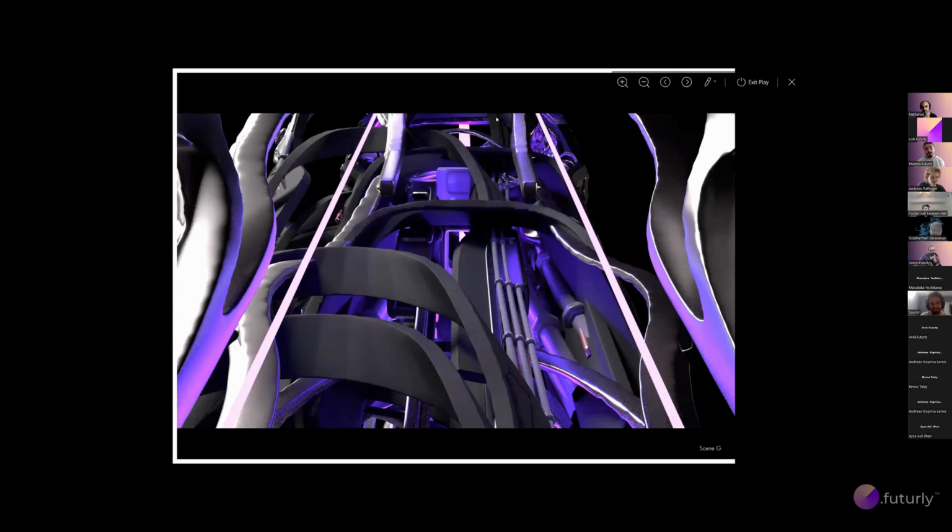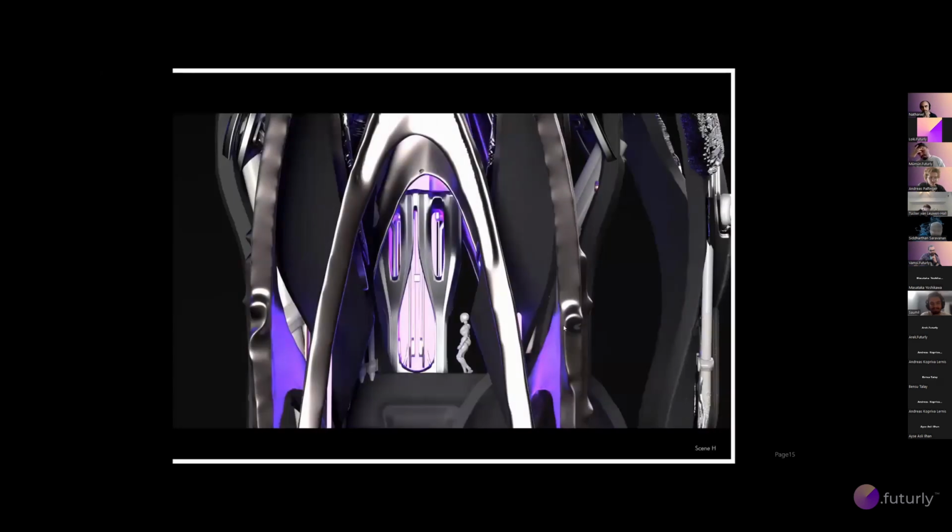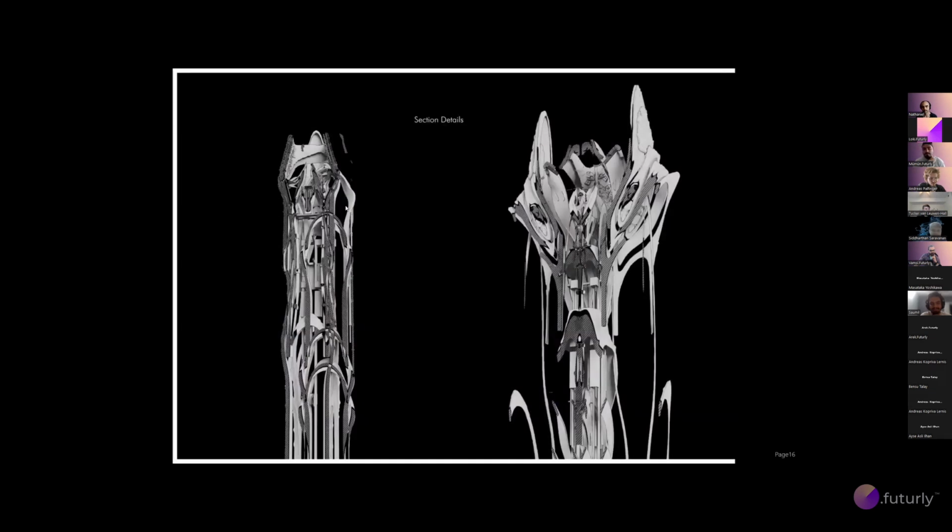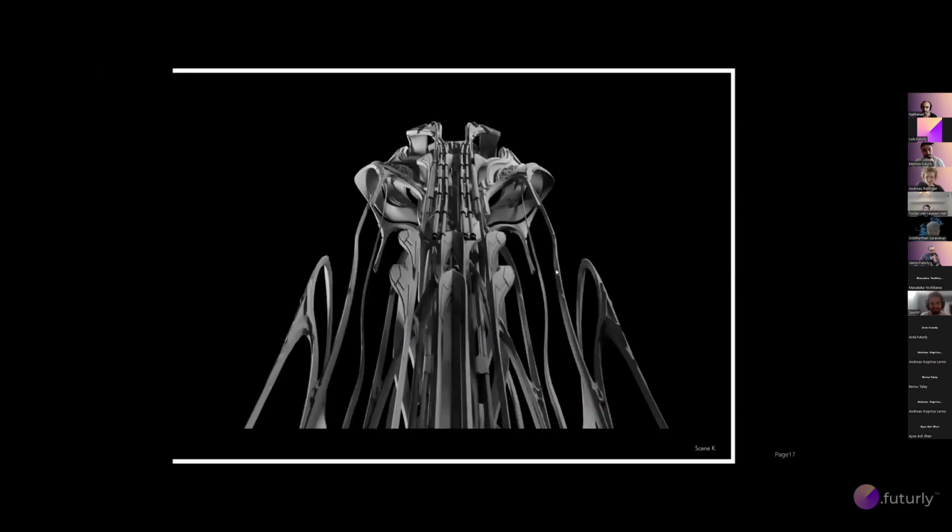There were a lot of ideas floating around while we were designing this. And this is the part where the human is approaching the core, trying to find the power. This is the interior section and some cut sections. Our model is so complicated that the cutaways haven't come out that well, but I'm trying to justify it with other renders as well.